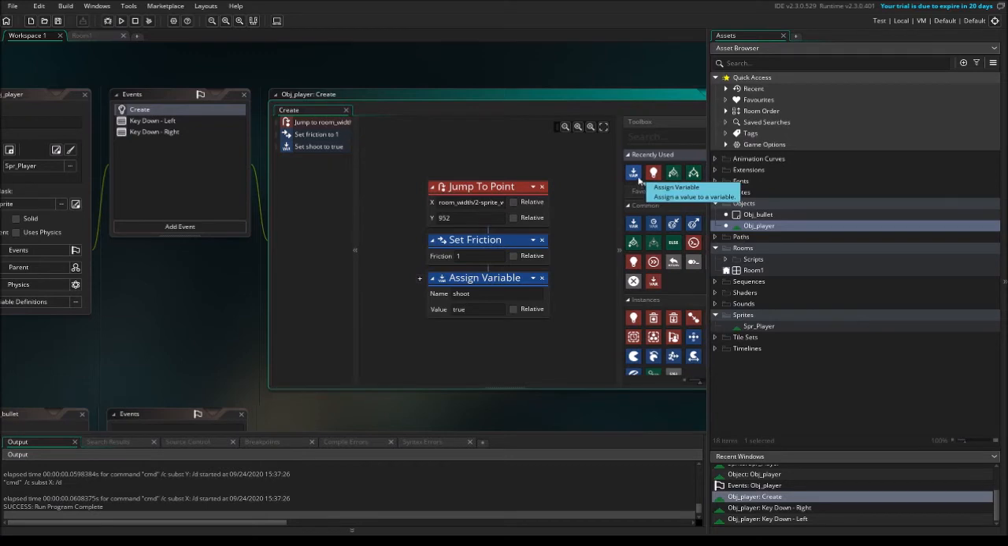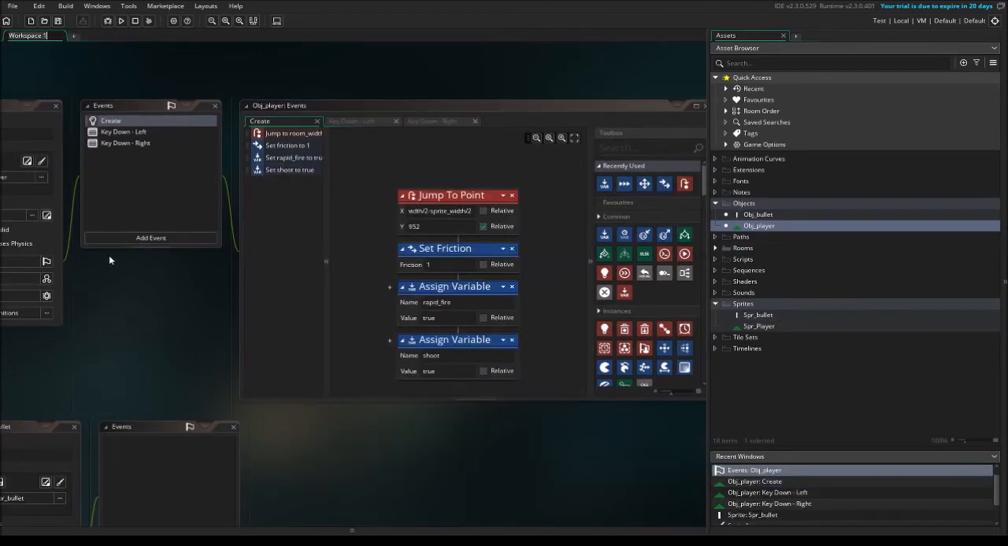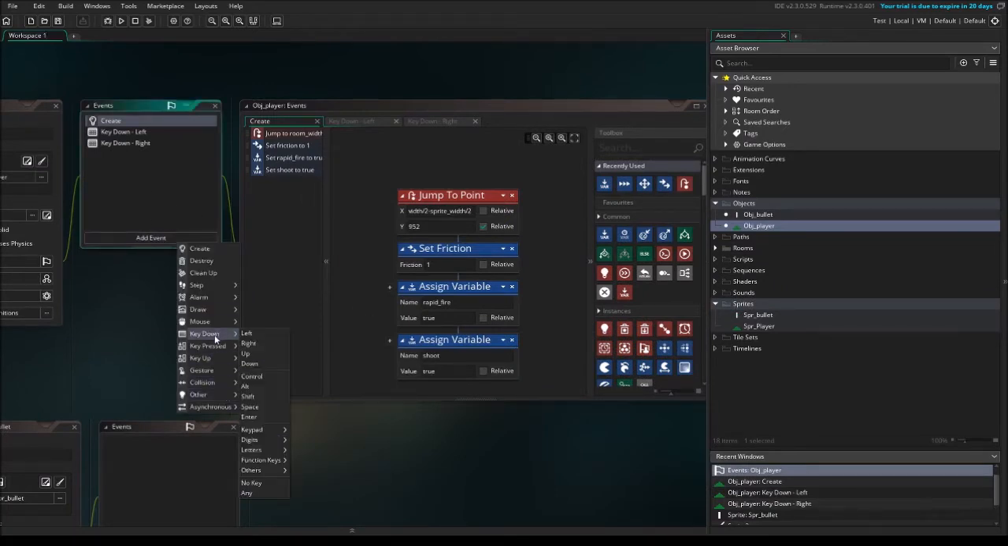And we want a variable rapid fire to check if the player is constantly pressing the spacebar, and we don't want to make it too easy. And we also assign the true value. Now we created the variables, we are going to assign key pressed spacebar.